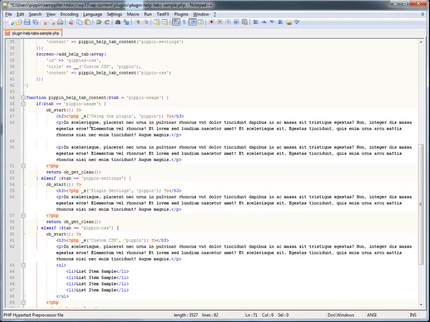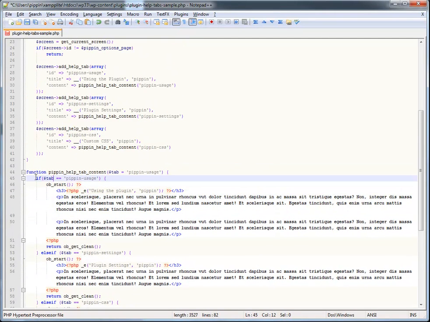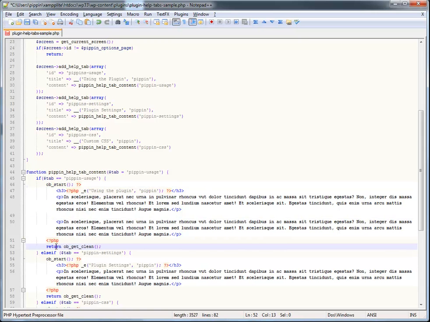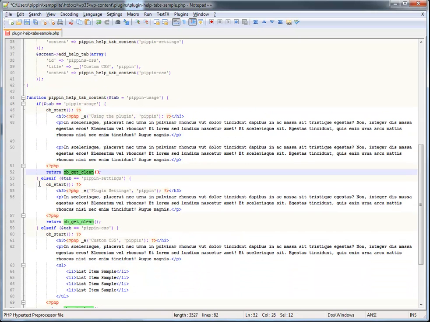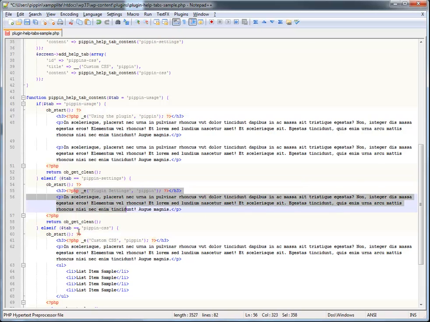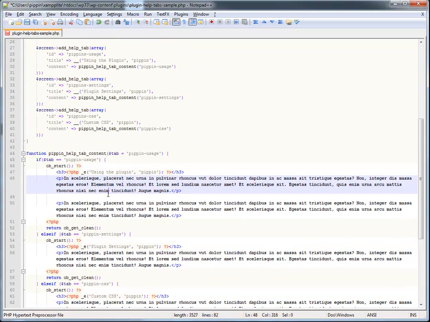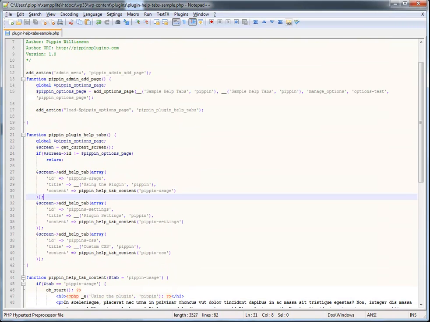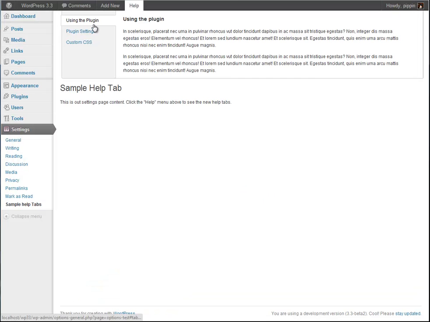And now I'm going to explain it. In this first one, we're saying if the tab, which is what we set up here or up here, is equal to pippin usage, then display this content. And you notice that I'm setting up an output buffer, and then I'm returning the contents of that output buffer at the end. Else, if the tab is equal to this, display this content, else display this content. So it allows us to very easily set up the content for each tab without making our function up here really messy. If we refresh our page, now we see we have this nice tab with all of our content in here: plugin settings, custom CSS, and using the plugin.